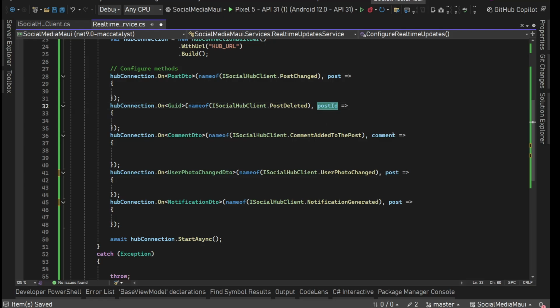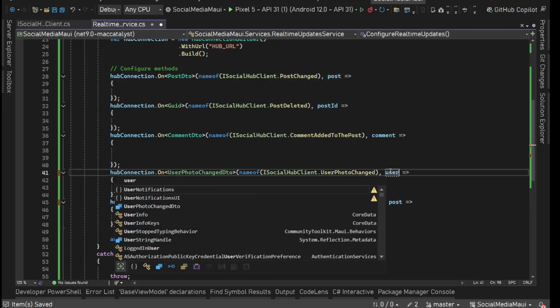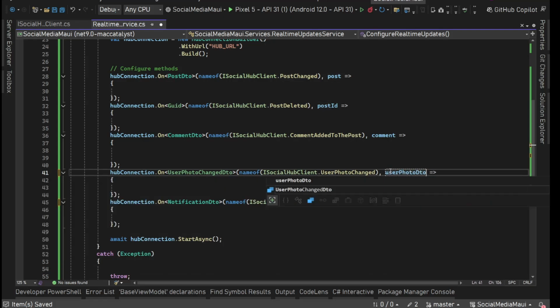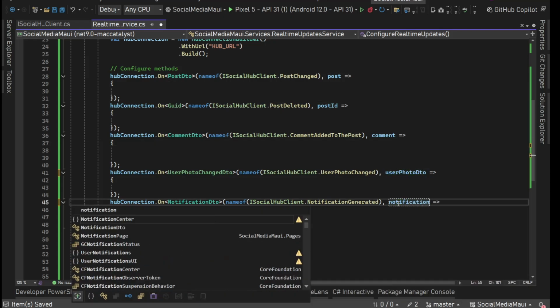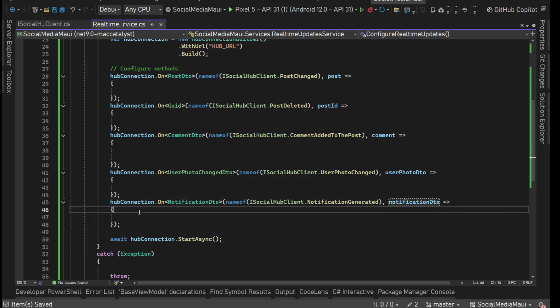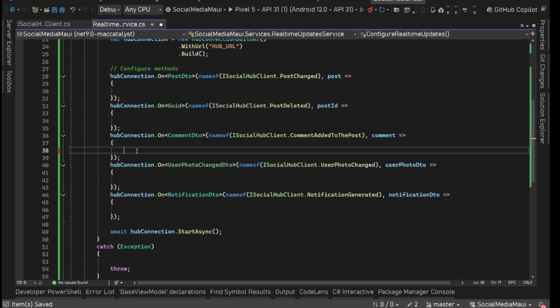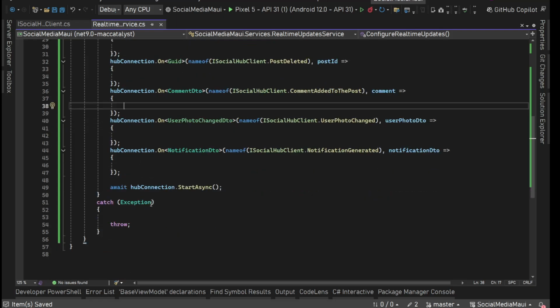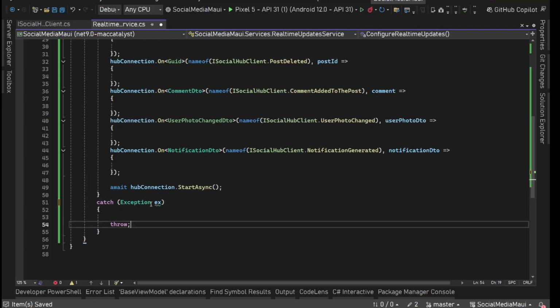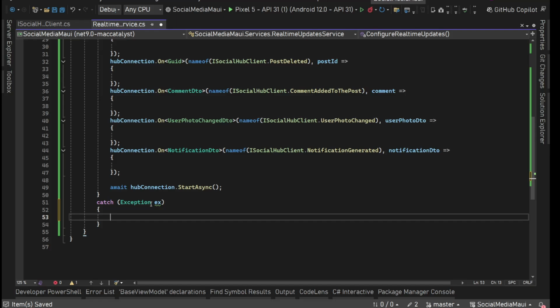So here we have postId, here we have comment, here we have the user photo dto, something like this, and the last one is NotificationDto. Now we can hook our logic in these. Then we have exception ex, and here we can maybe alert the user that something happened, that the real-time updates will not work, something like this.